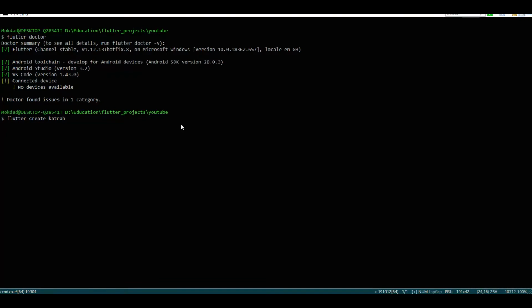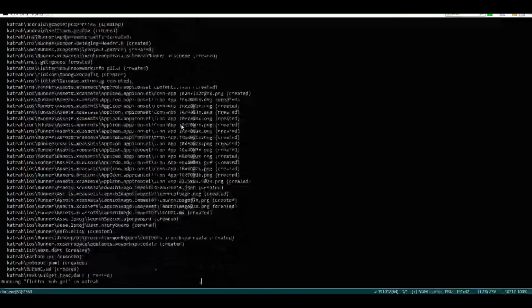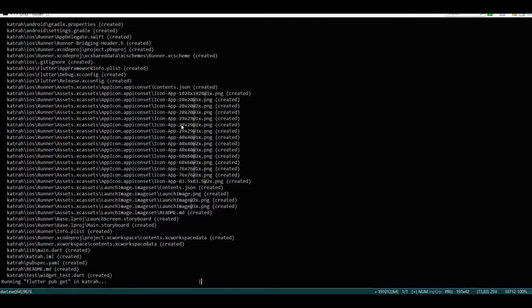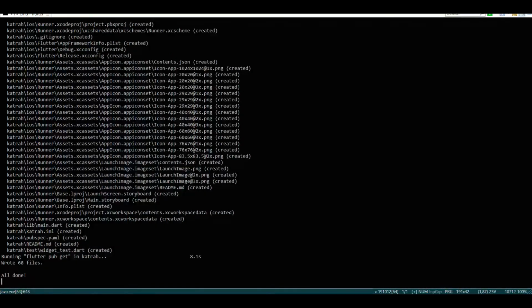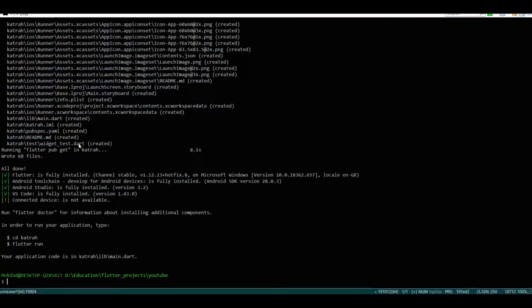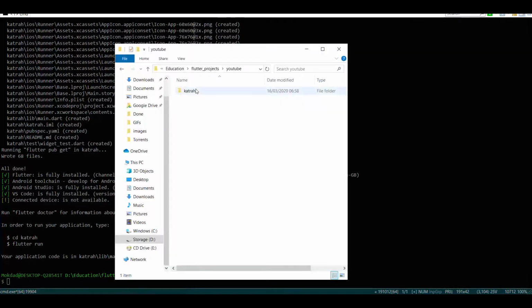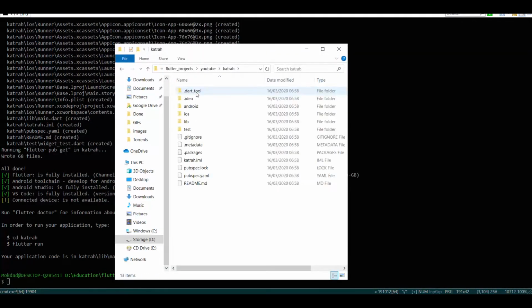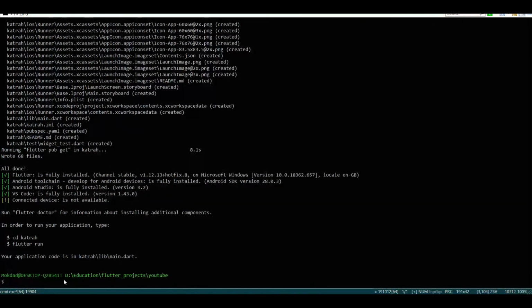There we are. Hit enter, and Flutter will do the magic for you behind the scenes. All done. Now if you view the folder, it's actually right here. So yeah, Katra, you can see all the goodness. Now let's fire up Visual Studio Code and do everything from there.